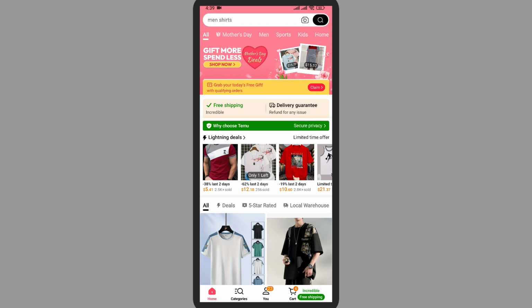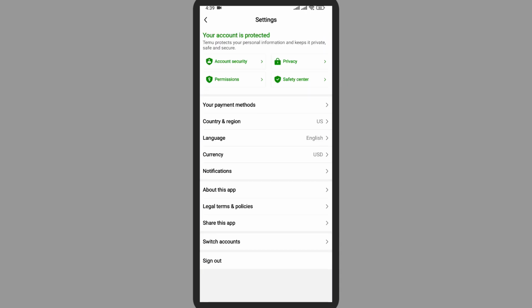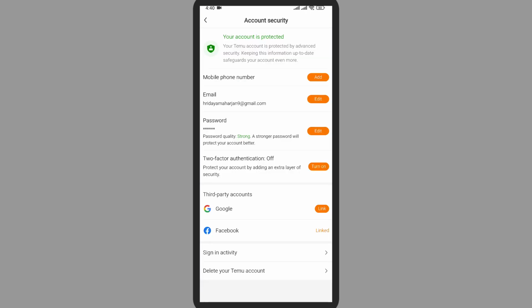Now here on the bottom, you can see this profile icon. Tap on your profile icon. Now here on the right hand side, you'll be able to see the settings icon. Tap on settings. So here you must tap on account security. So this is the section where all your details are available.